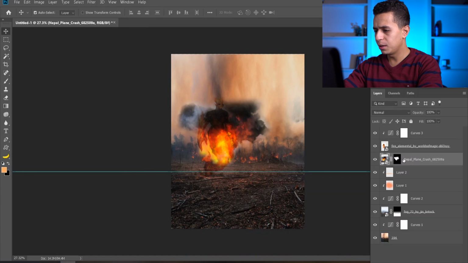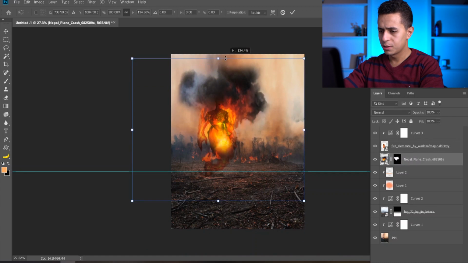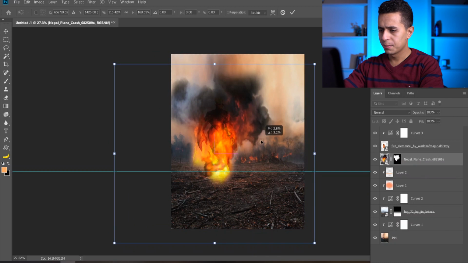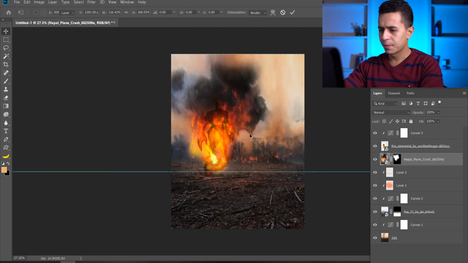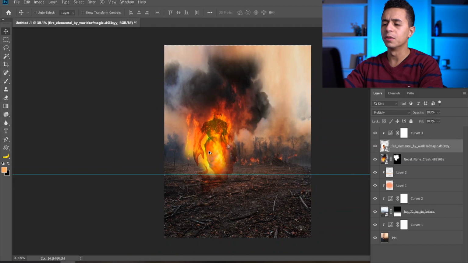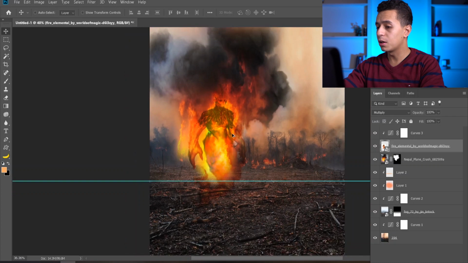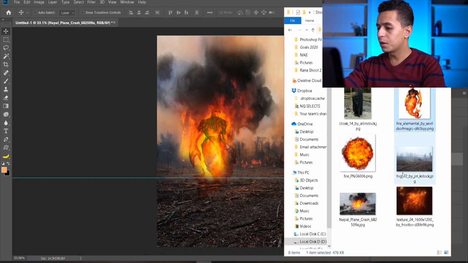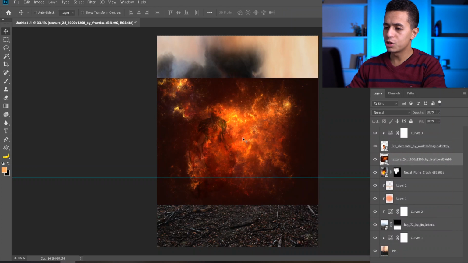I want it to be a bit higher, so I want the flame to be something like that. And the fire elemental somehow behind of it. Okay, we're still gonna fix it. It doesn't look perfect, but let's try using the other flame images we have.